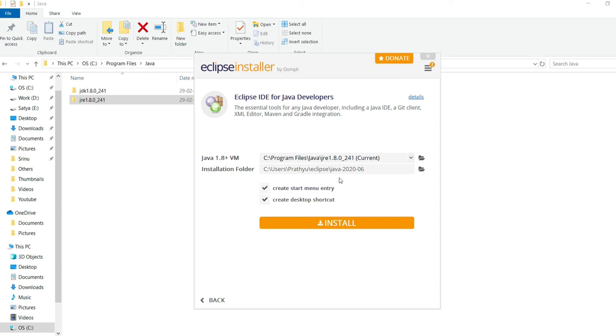Before that, you can make sure these paths are set. As we discussed, Java is installed in C program files Java, and here JRE is selected, and the installation folder is users, the particular user, and the Eclipse folder. If you don't want this default folder, you can choose a different folder for installation. Let me click on install. Here it is also going to create a startup menu entry and a desktop shortcut. These are handy when you are using it day to day.